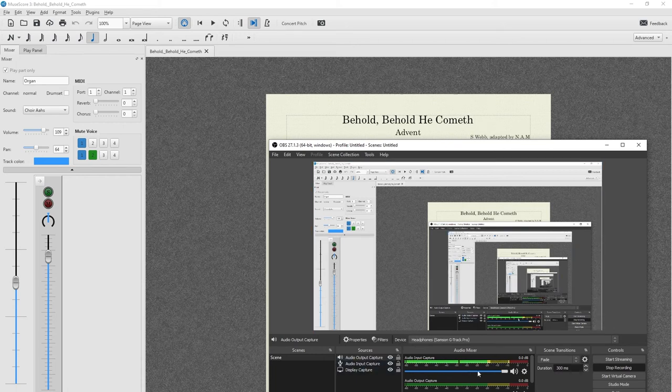Basically, you should see here in the lines that this is moving whenever you're playing something. So here I'm going to play something and you're going to see how it moves. You see how it's moving down here. That means that it's recording.